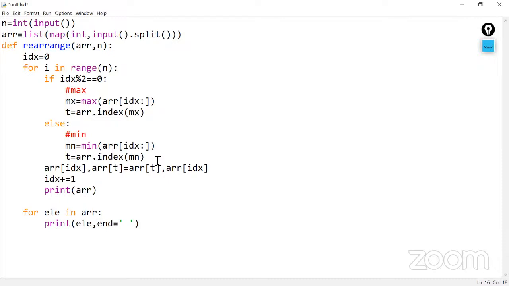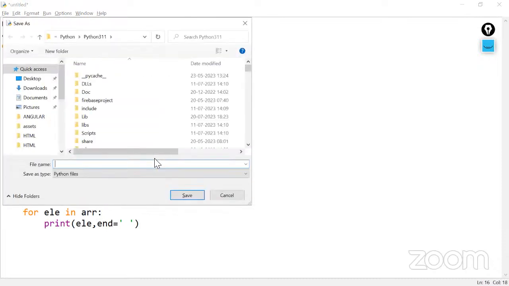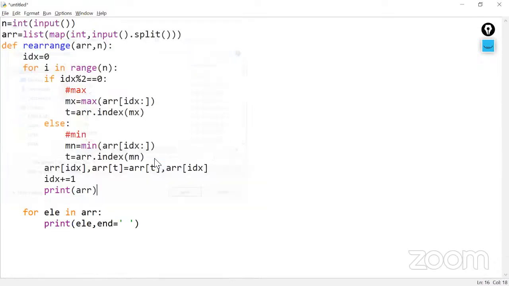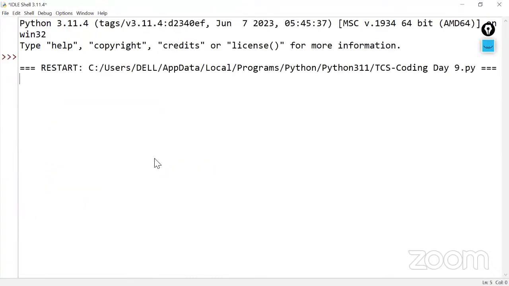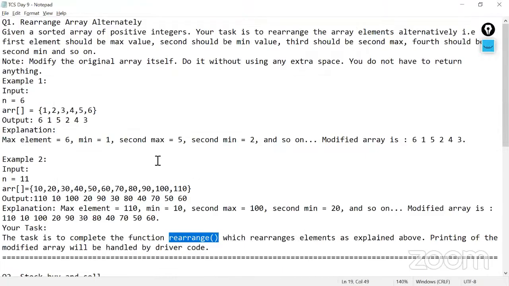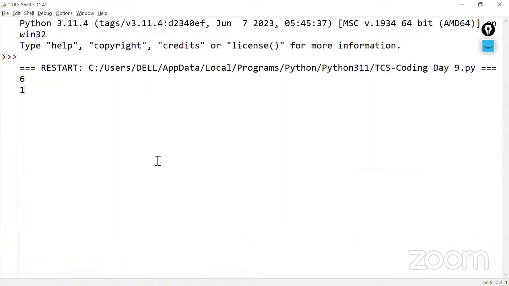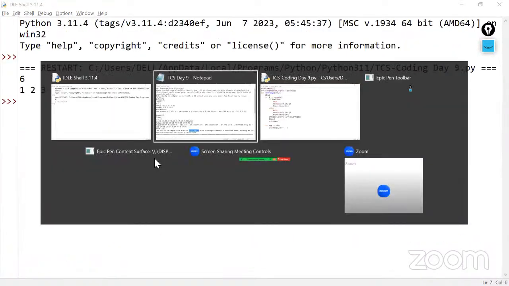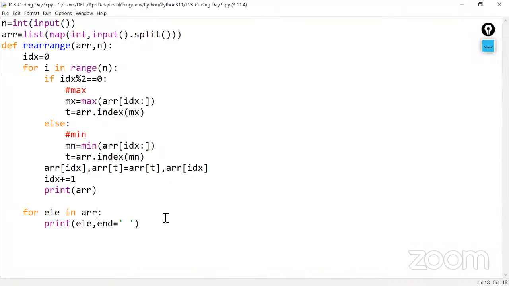Now let us see how it works with the given input test cases and check what kind of modification we have to follow. So here I'm going to save the file as, let us say, TCS coding day 9, and now let us run the code. Our first input as per the given is 6. Okay, so let me give the input 3, 4, 5, 6. And now let us hit enter. Okay, we forgot to call this function, guys.